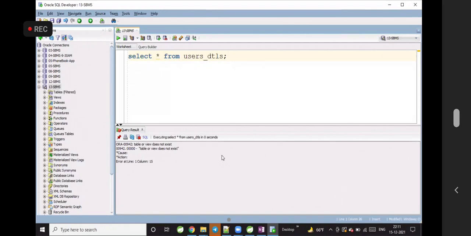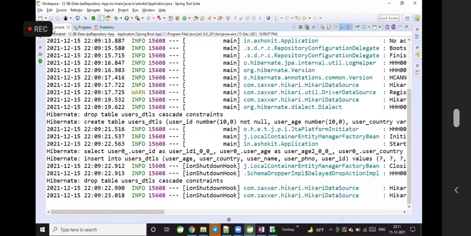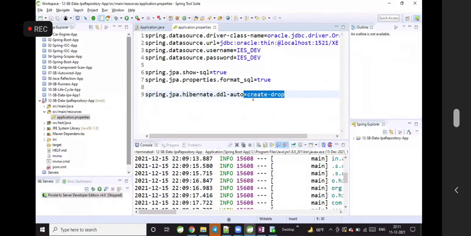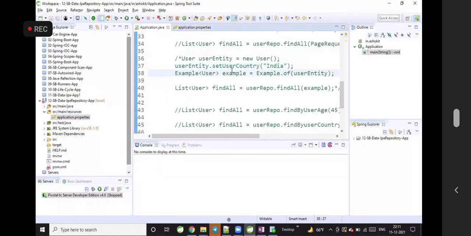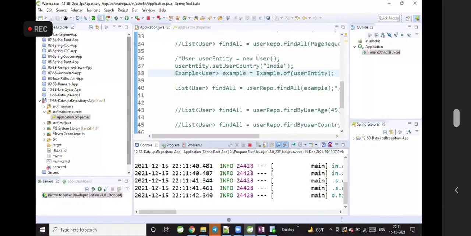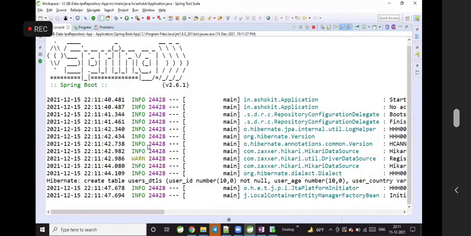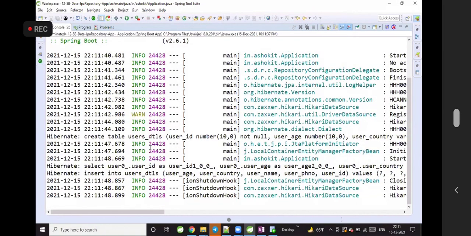You understand my point now? Now, let's go for another operation, there is an option called update. Clear the console. Run the application. Now see here. Is it deleting the table or not? Not deleting. It created the table. As the table is not available, the update operation created the table.